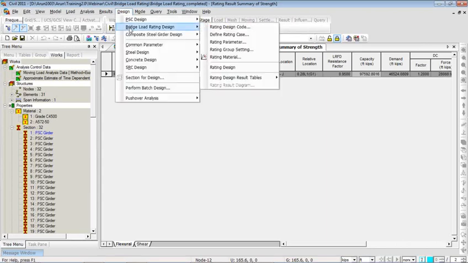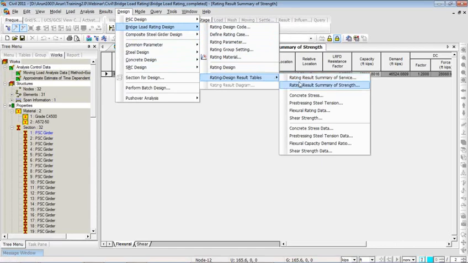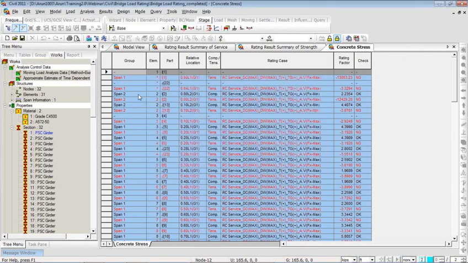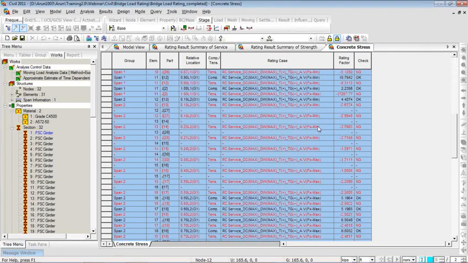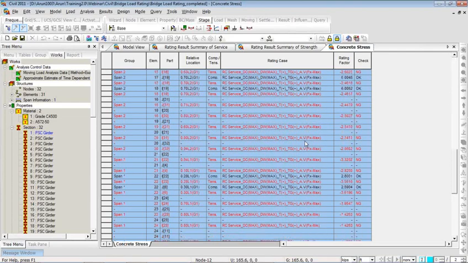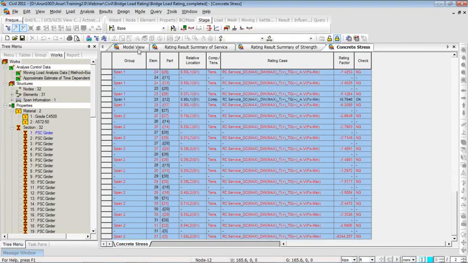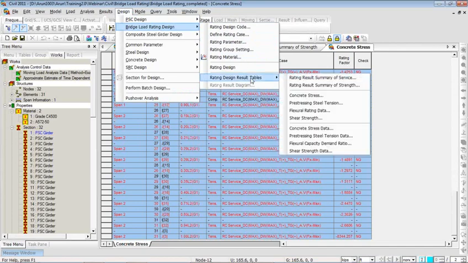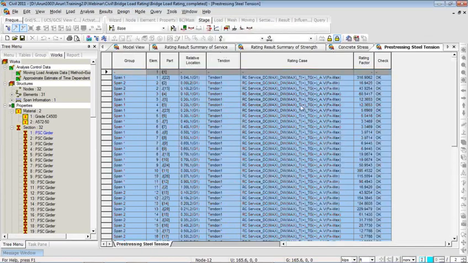And then you can see the detailed reports if you want by going into bridge load rating design, tables, and then if you click on concrete stress, it will show you for tension and compression. So basically under tension the section is failing, so you can modify and see the reasons for that, whereas compression is giving okay results. Then you can choose to see the tendon processing results at I and J end.